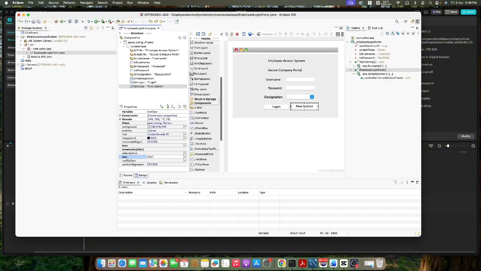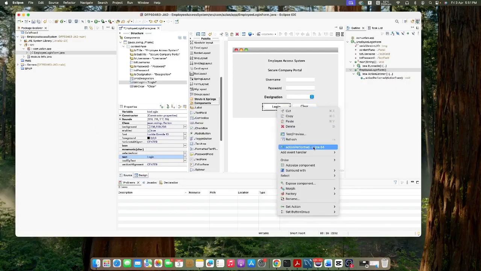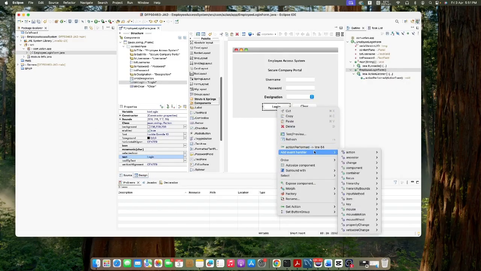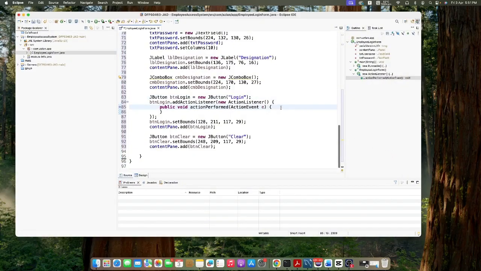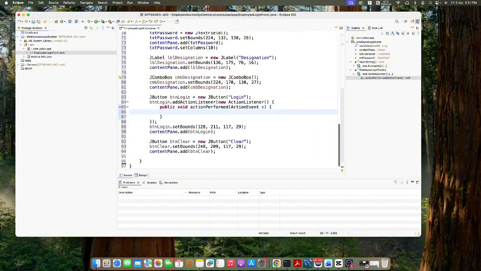Next, I will add functionality to the buttons. Right click the login button, go to Add Event Handler and select actionPerformed. Inside this method, retrieve the username, password, and designation entered by the user.